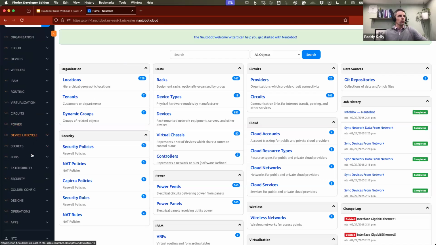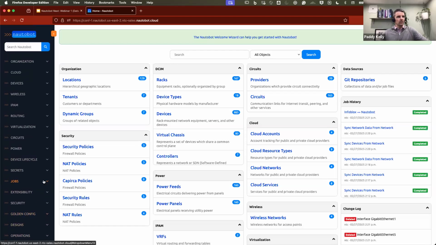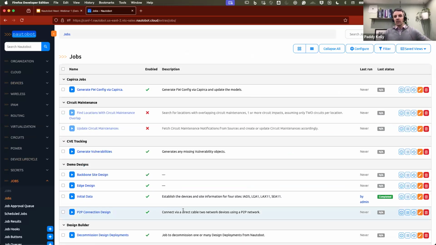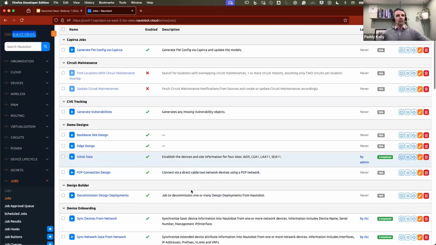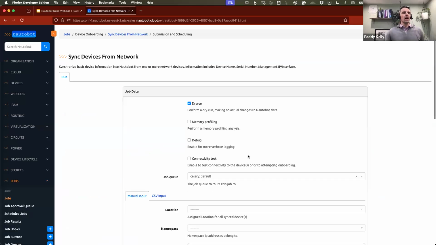Okay, so what we will do is we will go to the device onboarding app. As Tim explained, it has two separate jobs that we would use to figure out where the device is on the network, and then add that into a specific location so that it can be correctly stored within the source of truth. When we go to our jobs page here, we go into device onboarding, and we're going to sync devices from the network. So we're going to select this option.